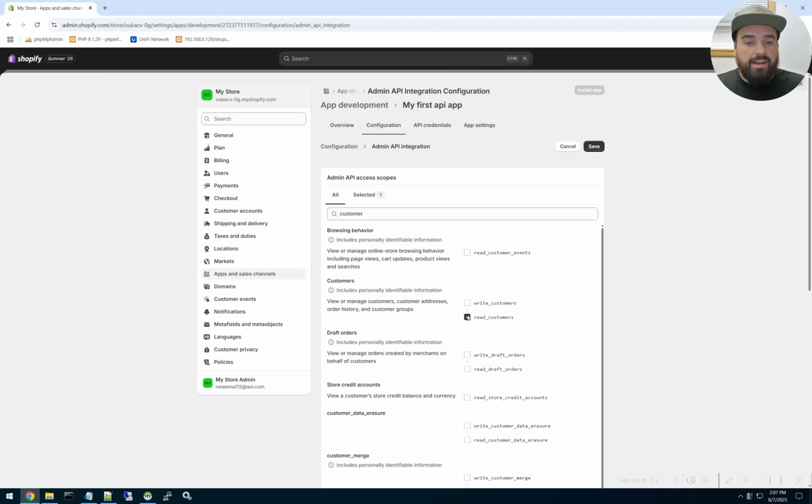You want to make sure you give it read and write access if you need to do anything that's going to be writing back to the database to Shopify, right? We might want to do that. So we're going to go ahead and select write and read. But if you know you don't need write access, then obviously don't select that, just for security reasons.